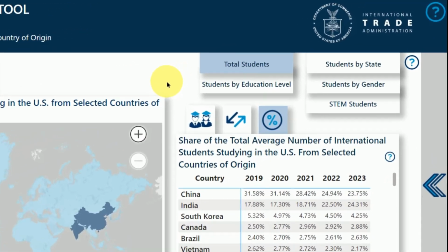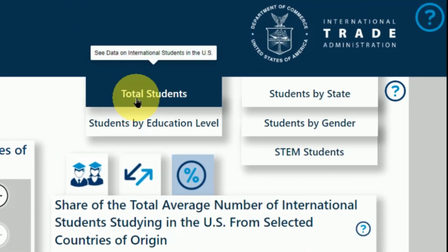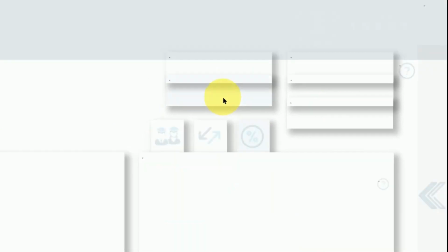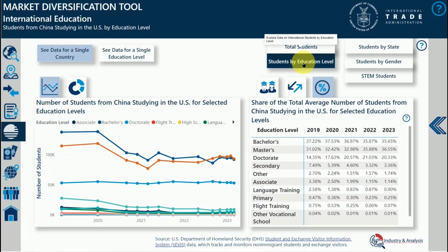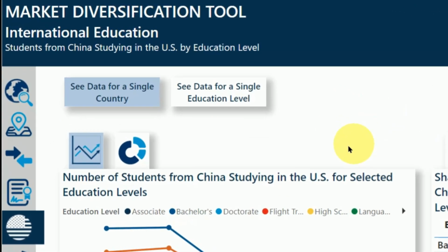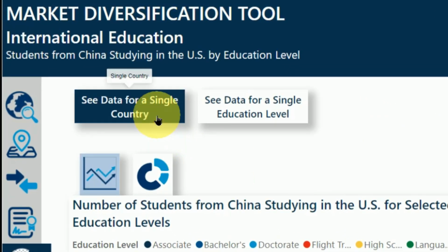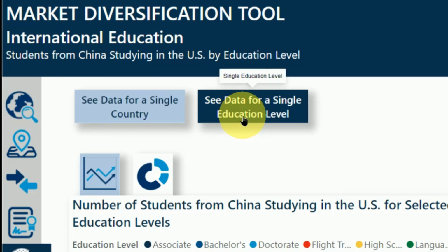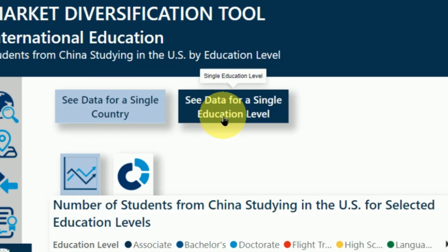There's data on students studying in the entire United States by country of origin. There's data on students by education level. This provides data on students pursuing different degrees and students in other types of programs, like vocational and language training schools. You can look at this data for a single country, as is shown here. Or you can look at multiple countries within a single education level.